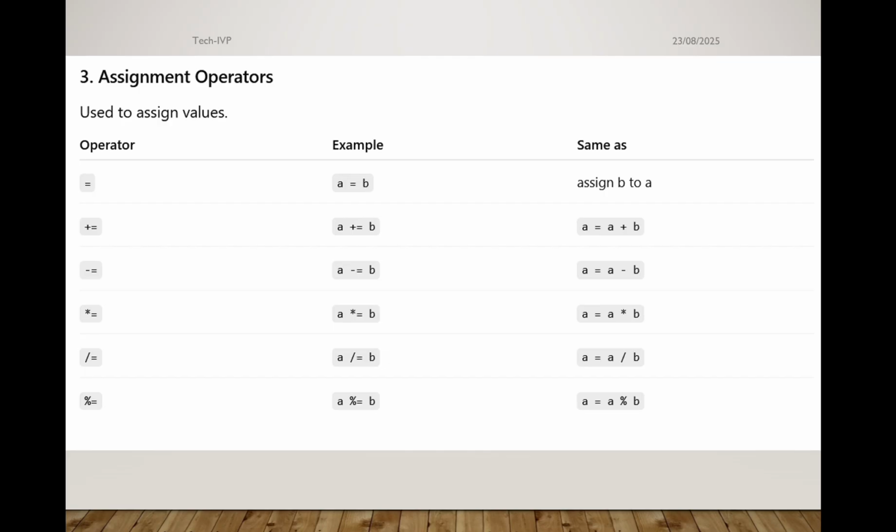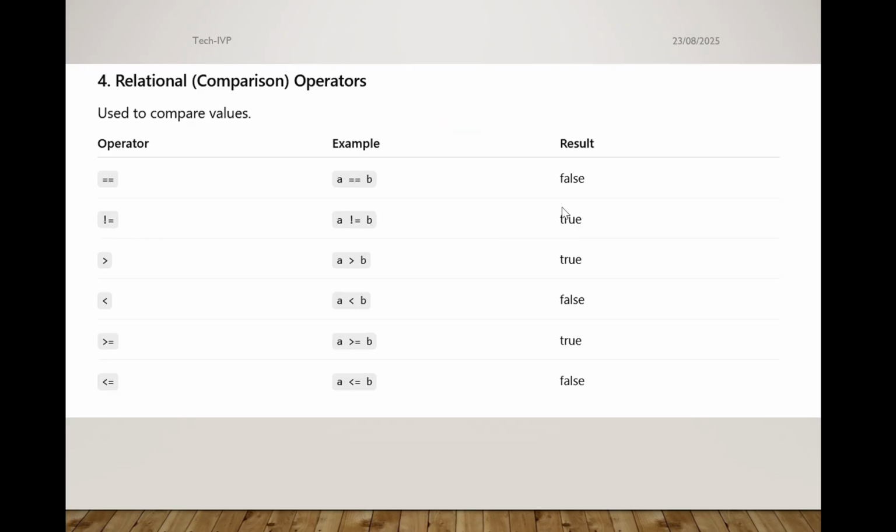The next operator is the assignment operator, where we assign one value to another. Here we are assigning a to b. Suppose we have two values, a equals 10 and b equals 5. Now we are assigning a equals b. So what is the value of a? Then the value of a becomes 5. Or if we do b equals a, then it will be 10. Where we assign one value to another is called the assignment operator.